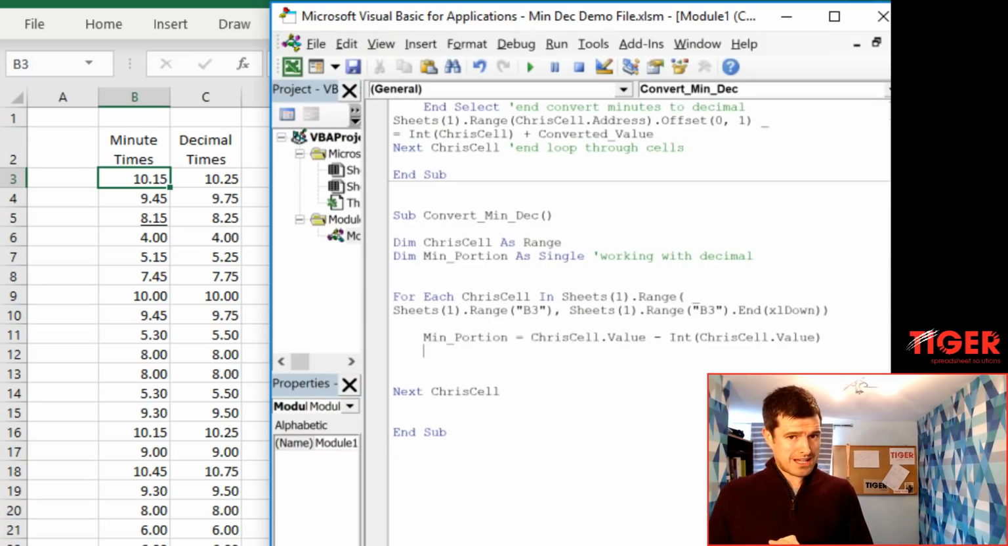Well, it's going to be a conditional statement because we're asking Excel to go one of a number of ways. And I'm going to use select case here. We could use some kind of if statement as well. Select case tends to be my conditional statement of choice if it's a more complicated conditional statement. How do we set it up? Well, we say select case min portion. This is the information that we're working with, that we're interested in.